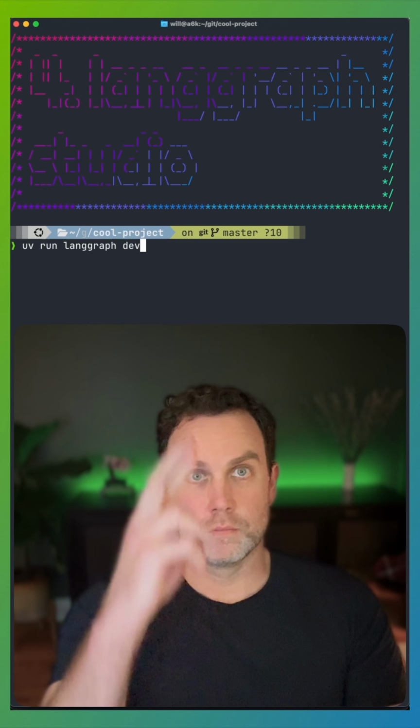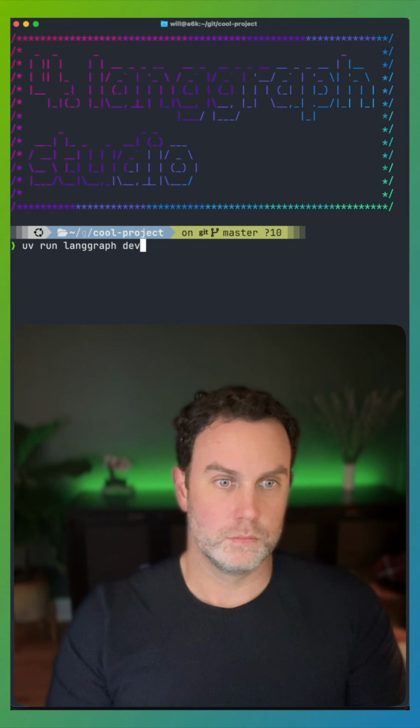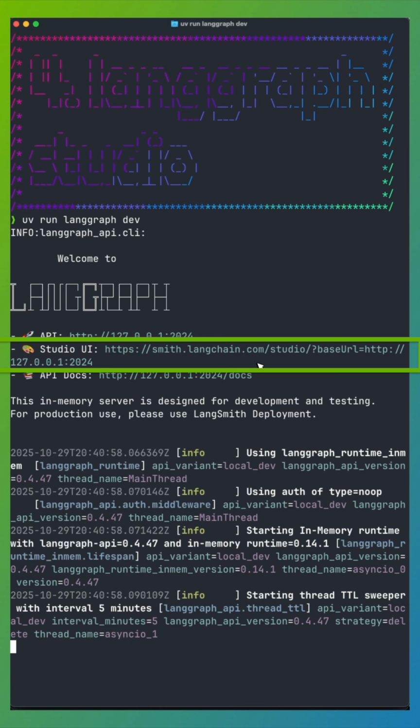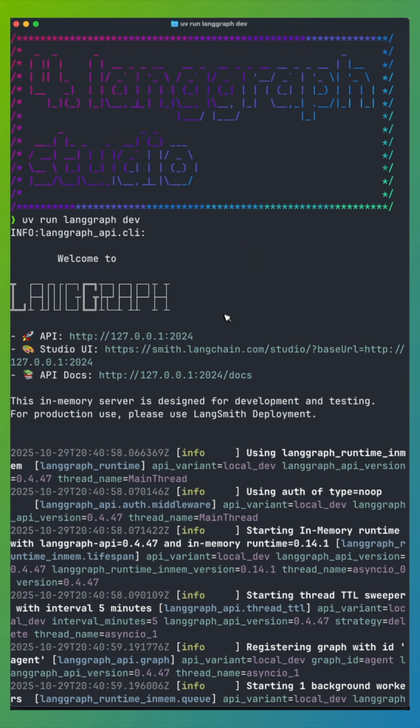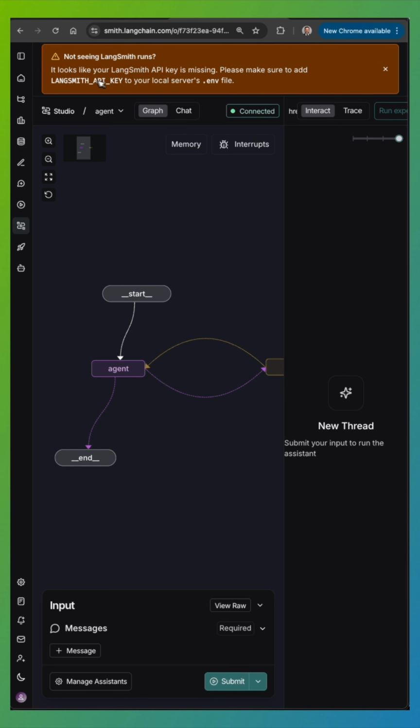Again, that's uv space run space langgraph space dev. Let her rip. The second of the links that you see at the top of the output, that's the one you need to click to open up LangGraph Studio. The orange warning at the top can be ignored.